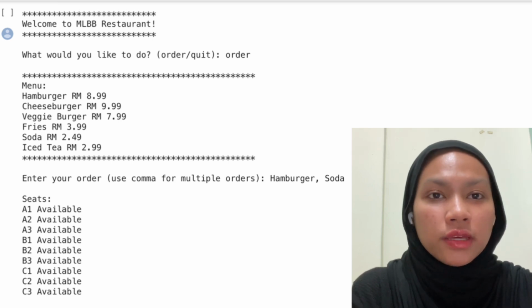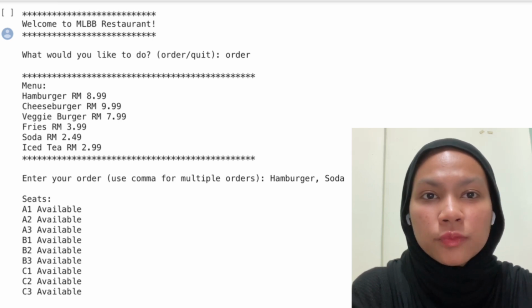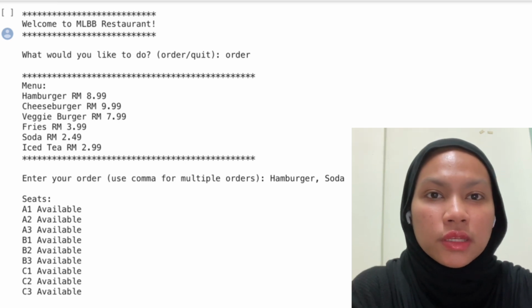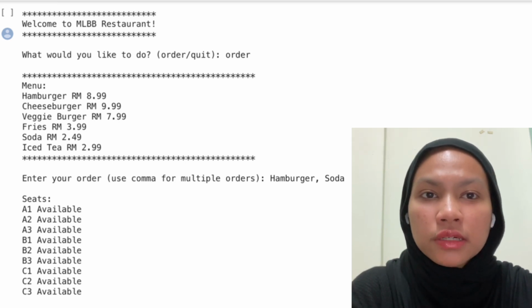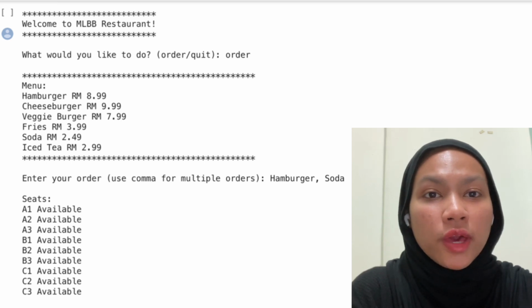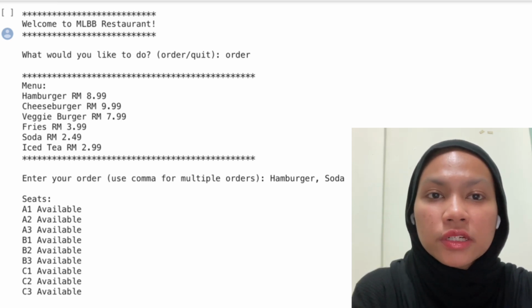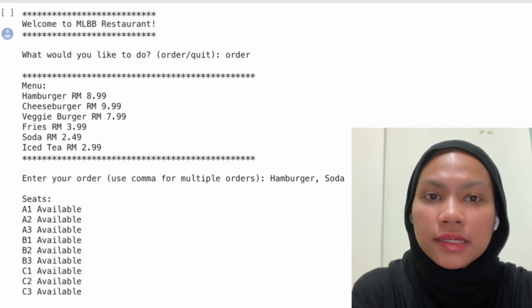For the output coding, firstly, our system will ask the customer, would they like to order or quit? If the customer keeps to order, it will display the menu, which has 6 options: hamburger, cheeseburger, veggie burger, fries, soda, and iced tea.